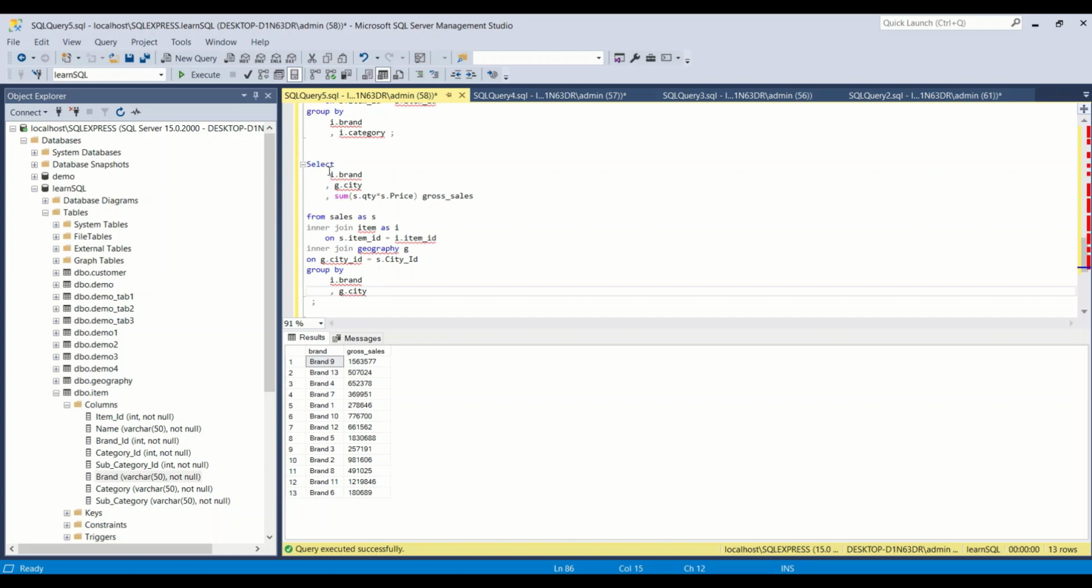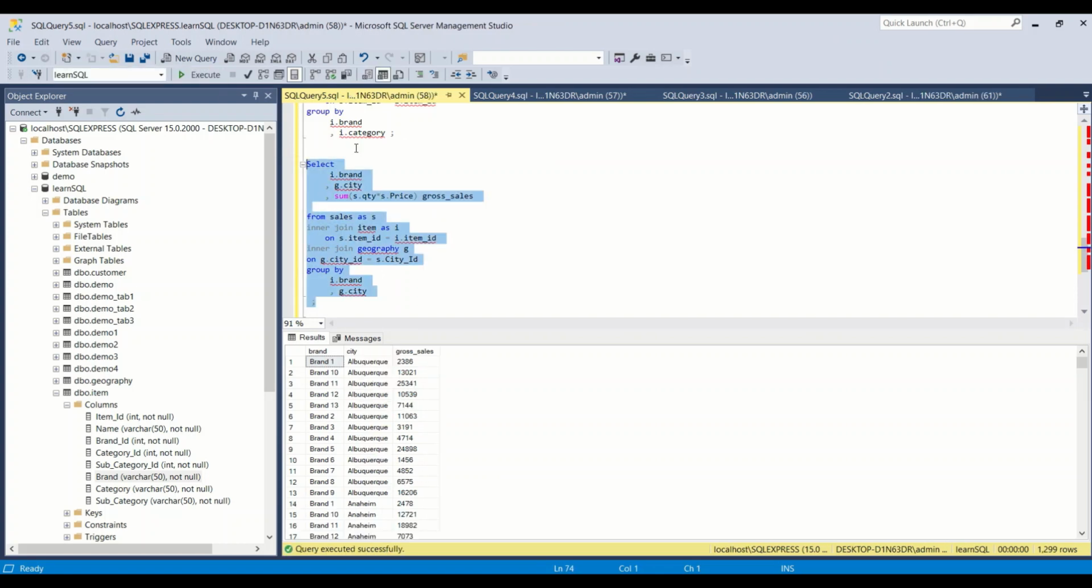So select I dot brand comma g dot city id, sum s dot quantity multiplied by price as gross sales from sales as s, inner join item as I on s dot item id equals I dot item id, inner join geography g on g dot city id equals s dot city id. So what I'm getting now is item brand wise, city wise sales. So I am getting brand wise, city wise sales.